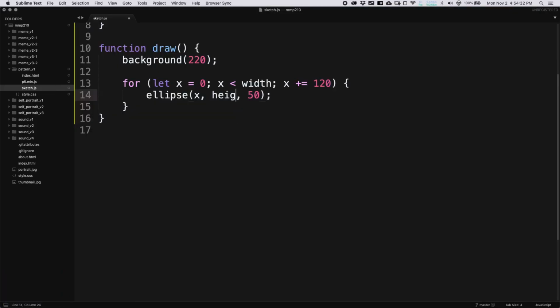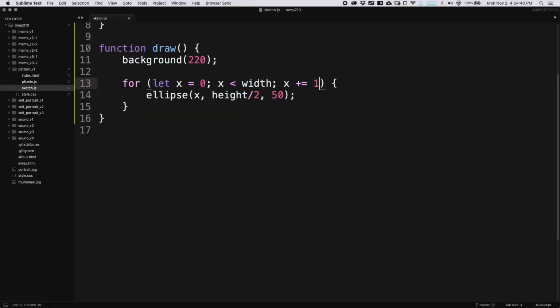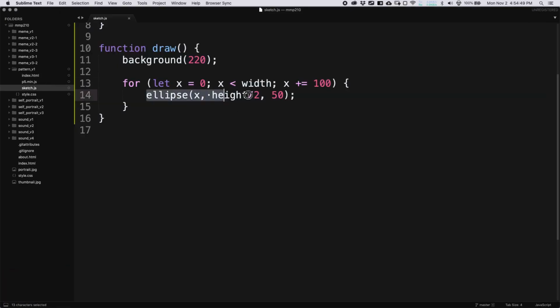I'm going to put height over 2, so this will just be centered, but I should spell height correctly. And I can go back to 100 here. Doesn't make a huge difference. And so yeah, once we're inside of this loop, we have this new part of our code where we can add lots of different stuff. So if I want to make a little tiny self-portrait, I could say, this is my face. And if I want to repeat it a few times, then I can actually just keep adding code.